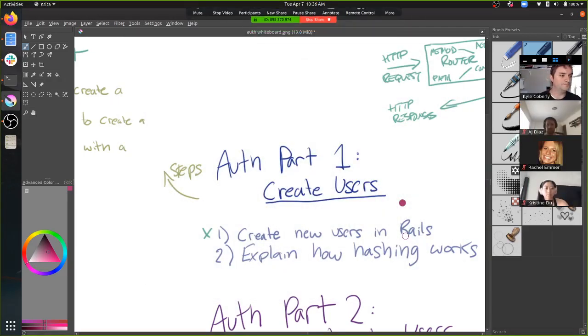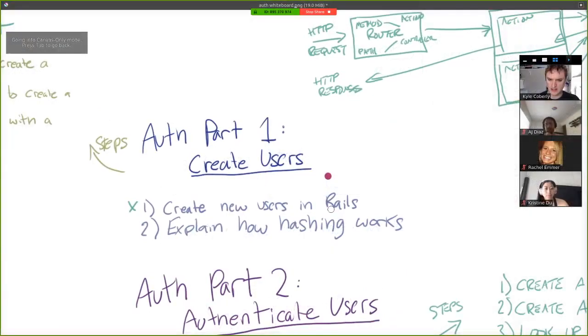Welcome to Auth Part 1. By the end of this lesson, you should be able to create new users in Rails, and you should be able to explain how hashing works. This is the first of a three-parter, and we're going to build on each lesson. So by the end of this, you will have built an Auth workflow a whole bunch of times, and hopefully that'll be pretty ready under your fingers. It's also one of my favorite series of lessons that we do in the program.